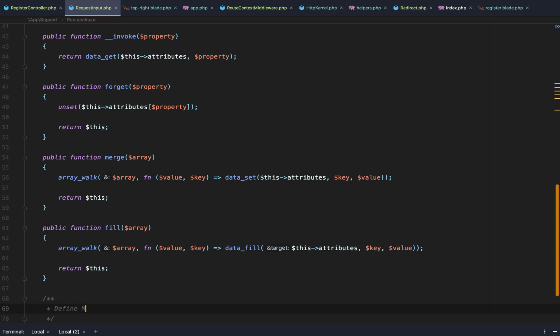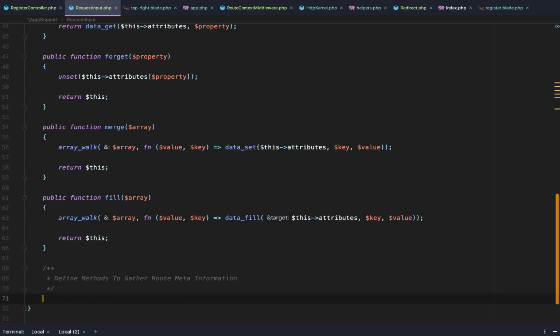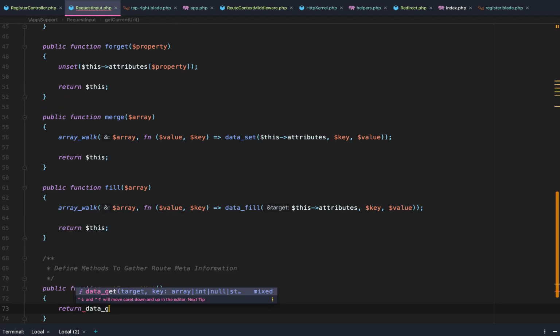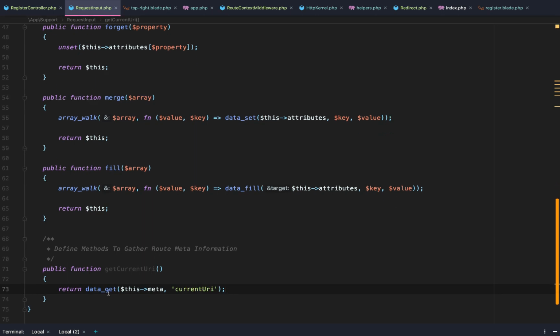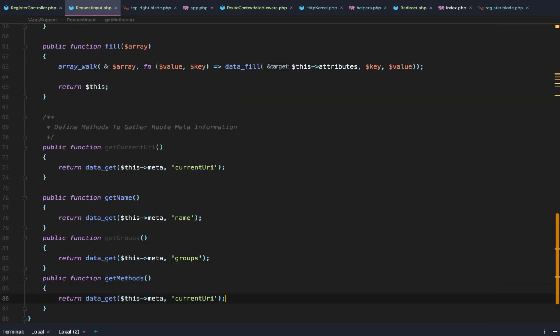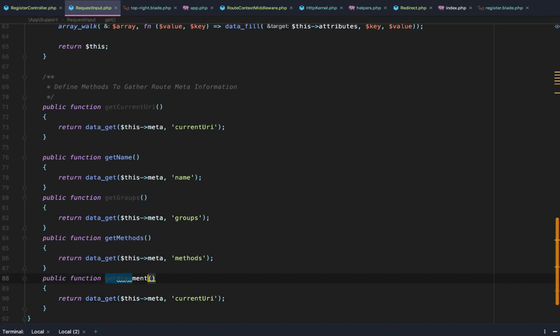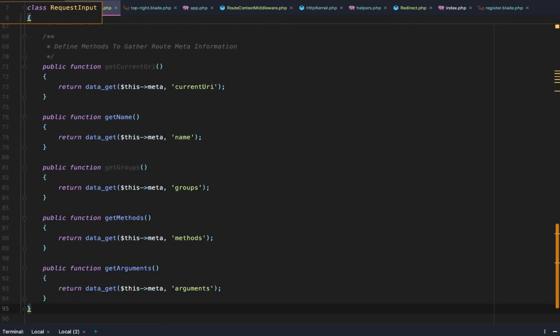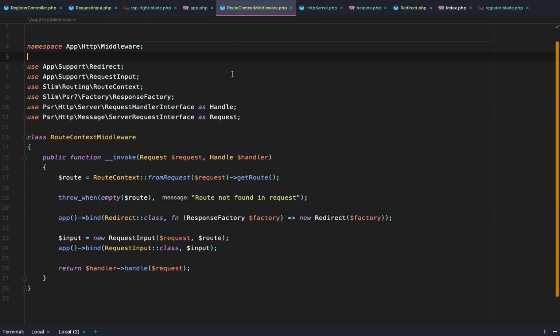After that, we're going to add a getter for each one of our route metadata. So get URI, get current route, get methods, get arguments, get whatever we need to get, just the route meta. These ones we won't access as much. Again, all of this is linked in the description below via the GitHub repository.